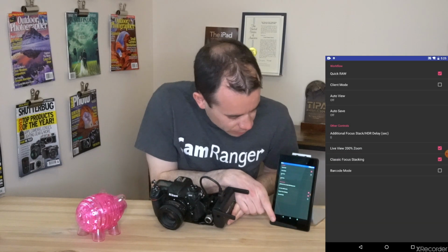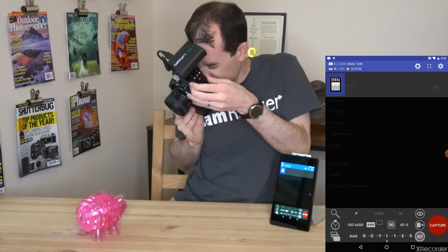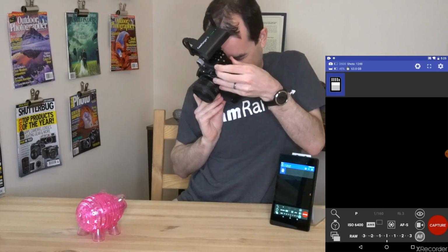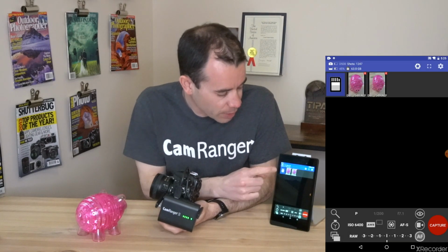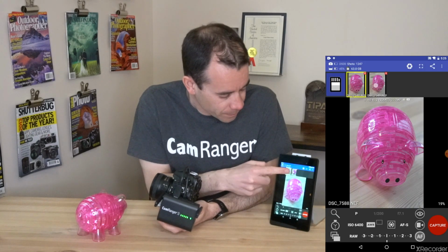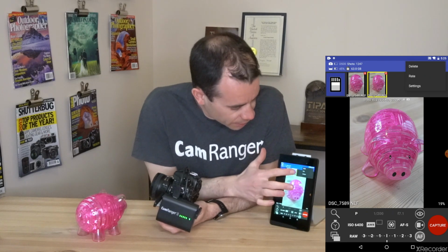Off is the default option, and I'll show you how that works. So as I take pictures, you can see thumbnails appear, but the images don't automatically display. To have them display, you need to select the thumbnail, like that. So that's the off setting.